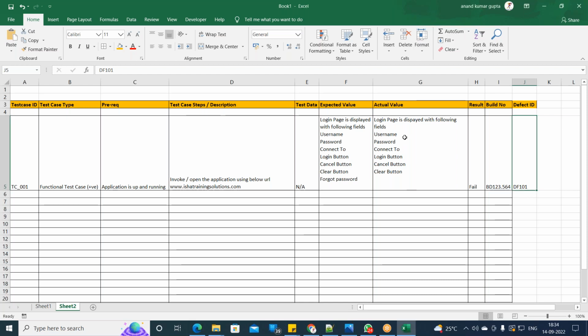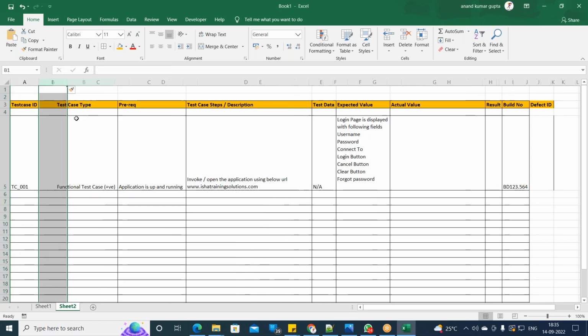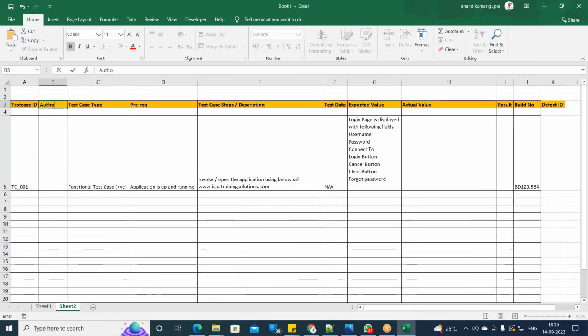Okay, now I am deleting all this. Now you have written the test case. Now I have one more question, guys. When I said you have written, our Shirin Khan has written this test case. Again, there is one more field. Typically there is one more field called author. Author means who has written this test case. Okay, Shirin Khan has written this test case.